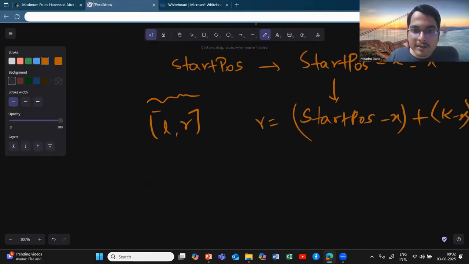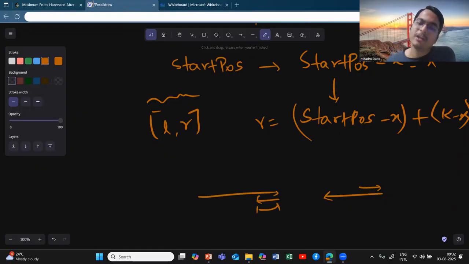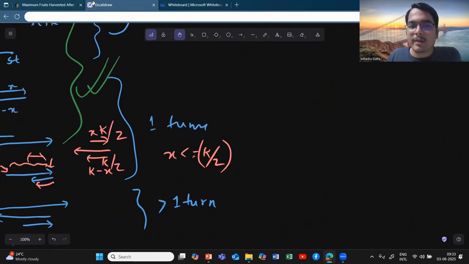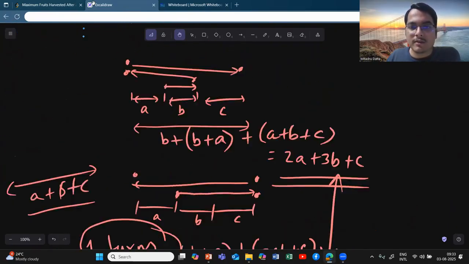So as I told you, there is no point of moving more and then moving back less. There is always point in moving less and moving back more. As I have already explained, moving less means you are covering the positions where you have already covered the fruits, so there is no point of doing this. As I had already explained, this x value can be up to k by 2. This x value should be less than equals to k by 2.